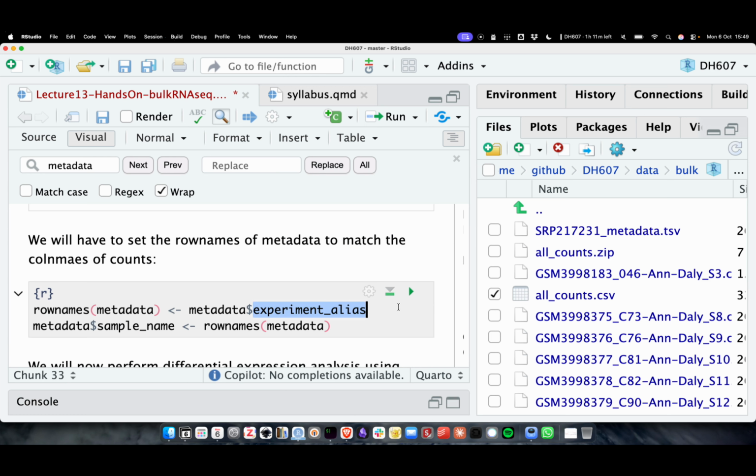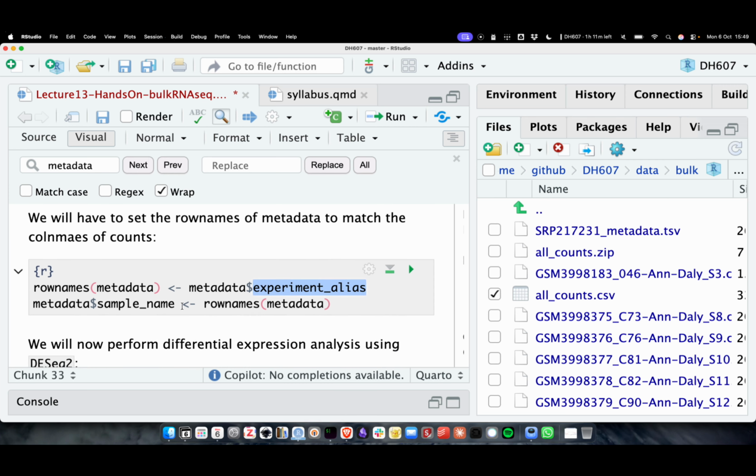Make sure you don't bring in information from any other data frame here. I'm assigning the row names of this data frame to be the experiment alias, because I will use it later on. It will become clear in just a bit. And finally, I'm creating a new column in the metadata frame, which is called sample name. You can call it whatever, which is just experiment alias, right? You'll see in just a bit why I do that.